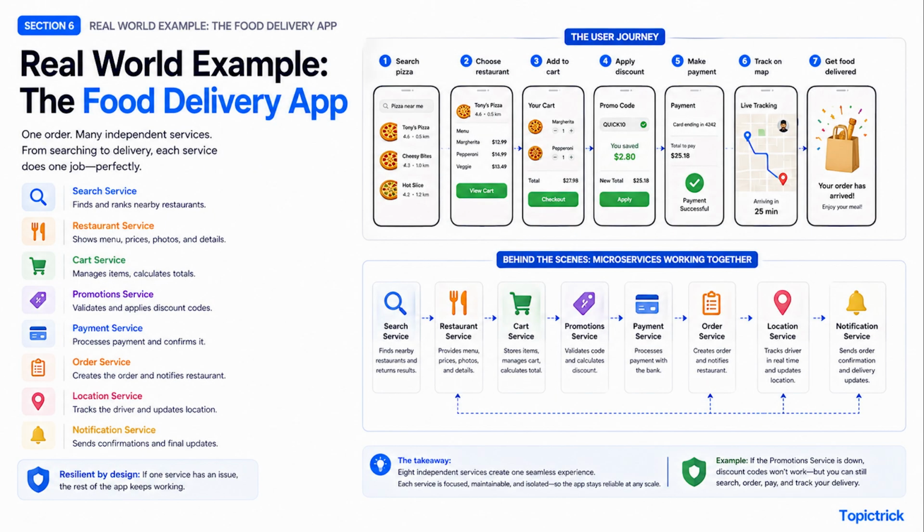Let us walk through a complete concrete example to make all of this click. Imagine you open a food delivery app called QuickBite. You search for pizza restaurants near you. You choose a restaurant. You add 2 pizzas to your cart. You apply a discount code. You pay. You watch the delivery driver's location on the map. And 25 minutes later, you receive a notification that your food has arrived. That single experience, from start to finish, involved multiple independent services working in sequence.